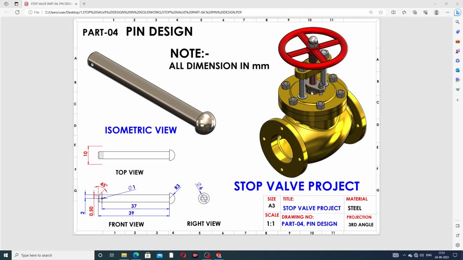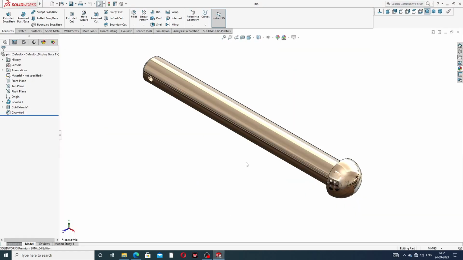This project is a stop valve, and the stop valve project is very important. All the parts are designed one by one here, and in the last lecture this body is assembled. All dimensions are in millimeters. Okay, let's start here. This body is designed, and this is a pin.